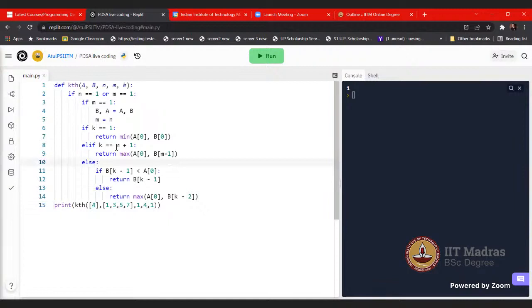Okay, so here k equals m plus 1. Then we will return a0. We will return the maximum of a0 and b m minus 1. So after merging these two sorted lists, the fifth element will be, in the order 1, 3, 4, 5, 7. So the maximum of 4 and 7 is 7. So we will return the seventh element as the fifth element.